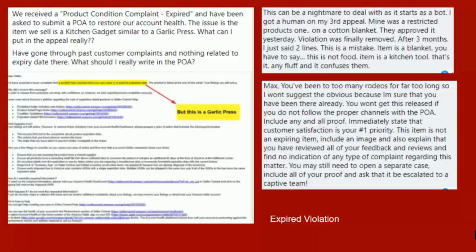This next one is about the garlic press that got an expired violation product complaint, and it's for an item that's a kitchen gadget. It doesn't have an expiration date. So sometimes Amazon's a little bit silly, and it has to do with the bots, and the bots caught this one, saw that it was a garlic press, thinks garlic expires, and so all of a sudden that item needs an expiration date.